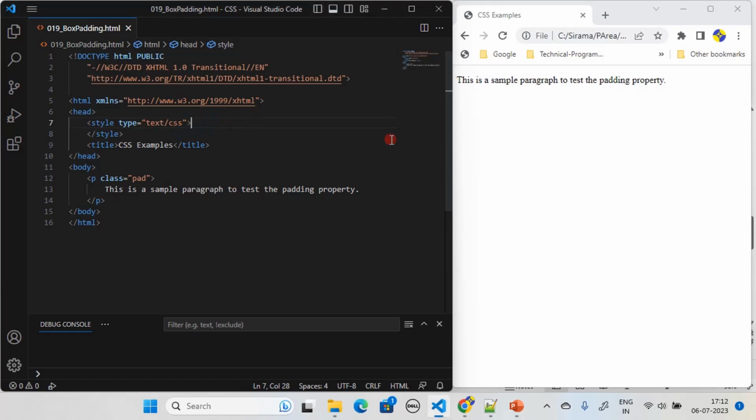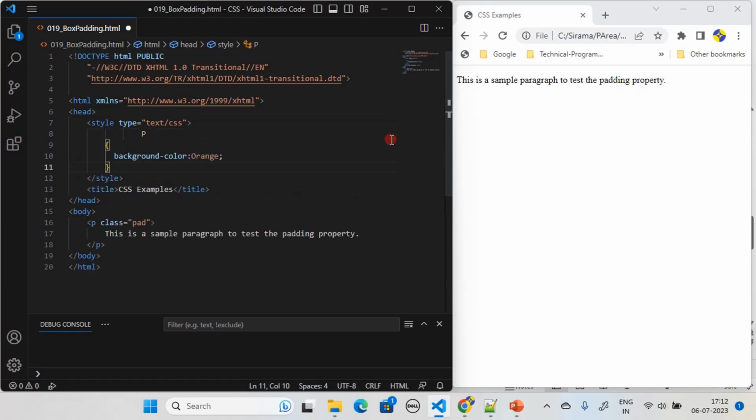So we will add a background color for the paragraph. You already know the property. The property name is background color, and in the selector we are just specifying paragraph. So background color orange. That means we already have a paragraph displayed here, and now we will apply a background color for it. Let me save the content, and you can see the paragraph is applied with a background color.